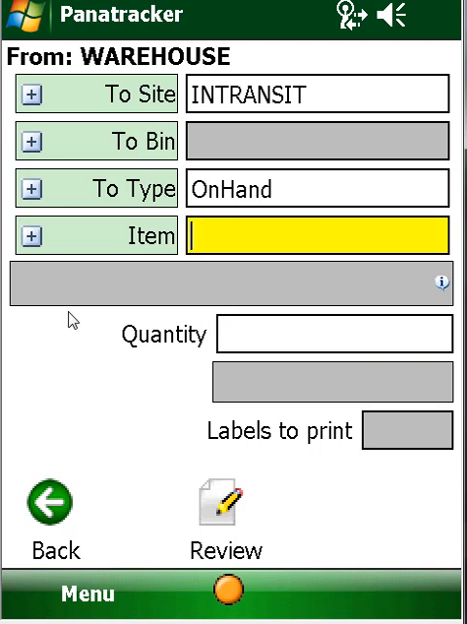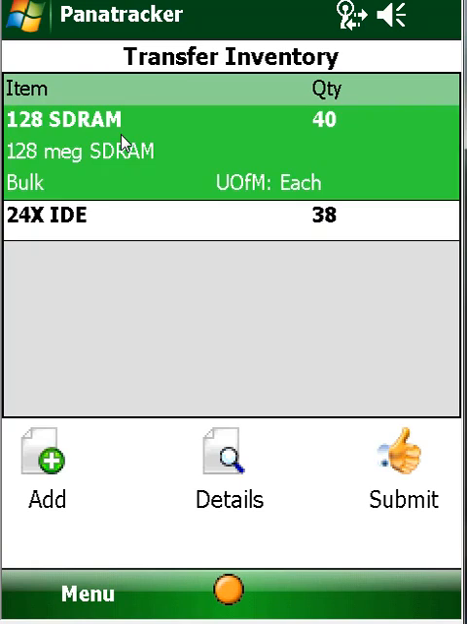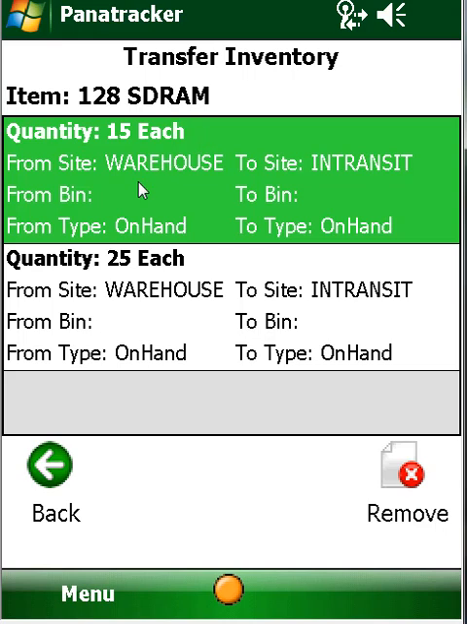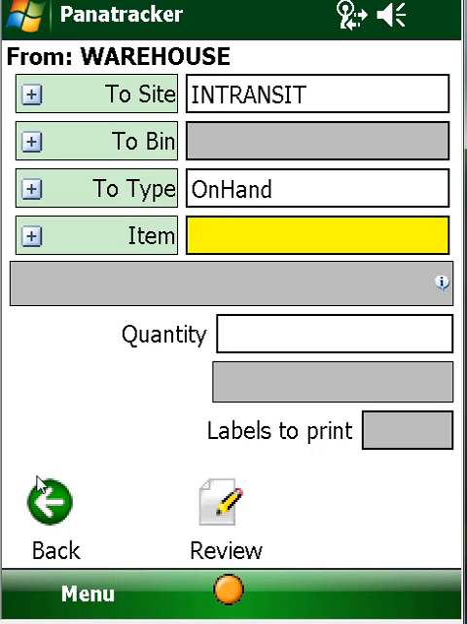I can at any point in time access my review screen, and then I can also tap on any of these line items and be able to drill down to the details to see how did I get to my total quantity. Every time I selected that item and entered in a quantity, it's going to have those individual transactions as my details. Also, it's going to show serial numbers if it's serial tracked, lot numbers if the item is lot tracked.